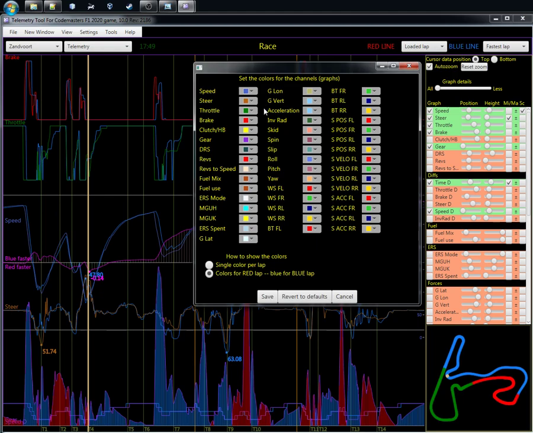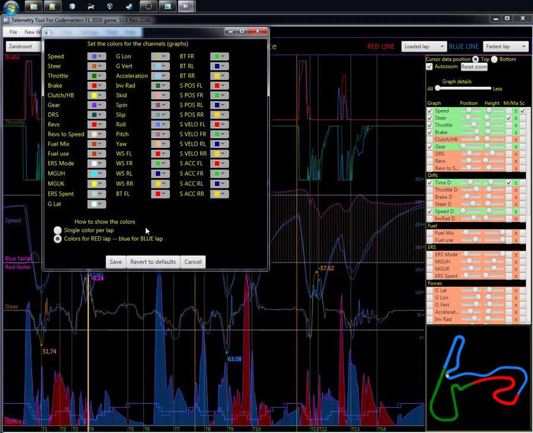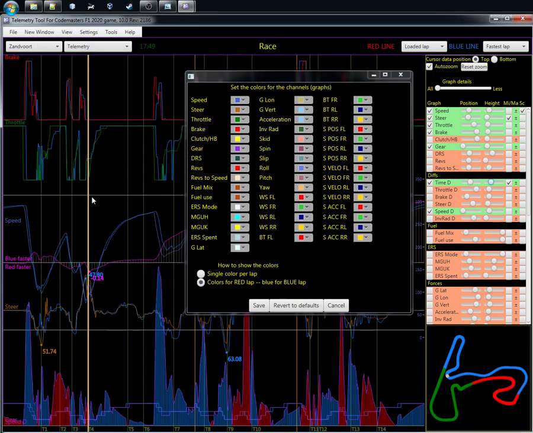There are the base settings I have, based on some of the literature that people use for different graphs, so I've tried to make them the same as a typical user in the racing environment would use. Of course, if you don't like the different colors, you can also have a single color per lap. Then it'll be a red lap or blue lap, and that's all the colors you have.